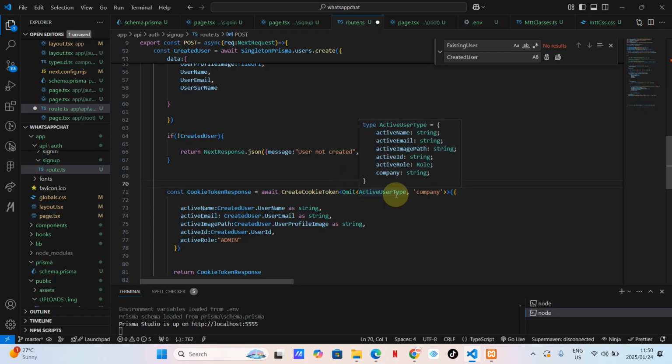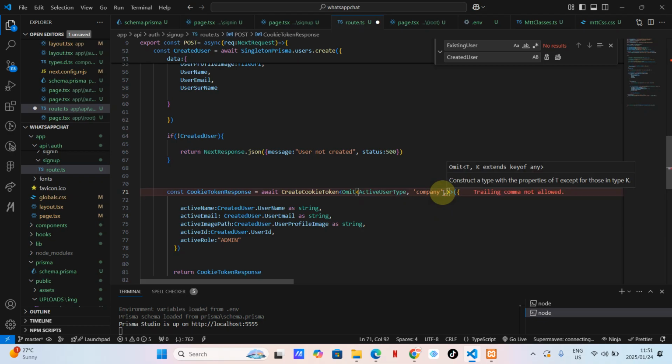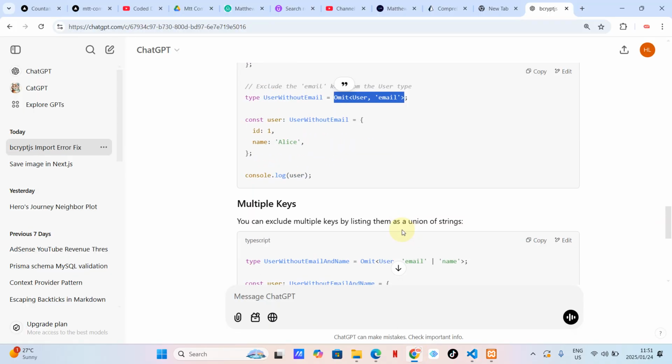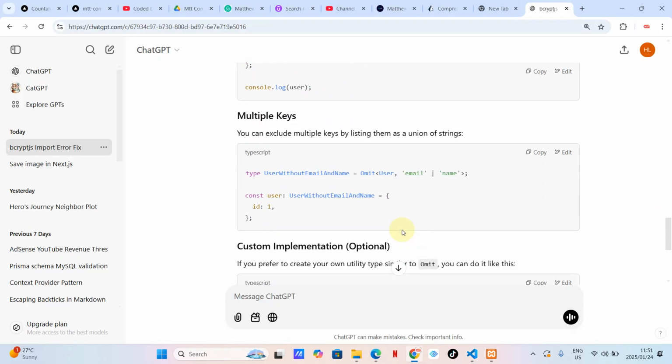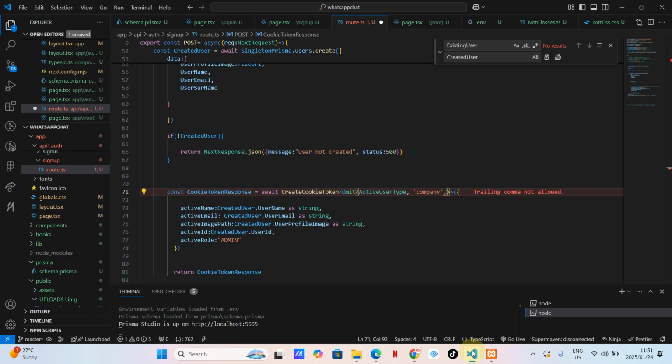Okay, I think we might as well even omit the user role, but I just need to check. How could I do that? Is there a possibility where I can have a comma? Not really. Okay, let me just ask ChatGPT. I wonder, how do you omit two? Okay, you can exclude multiple keys by listing them. Okay, this is how you do it. So let's just exclude also this one because we don't really need it.